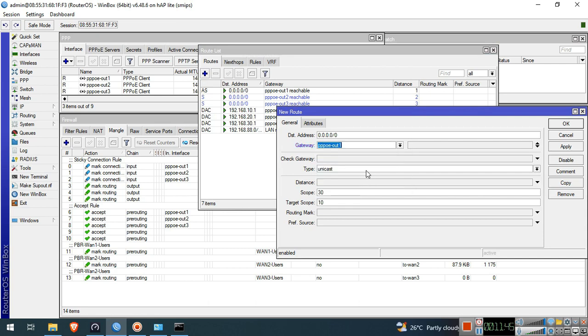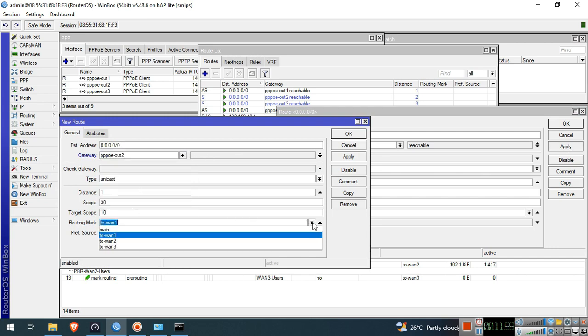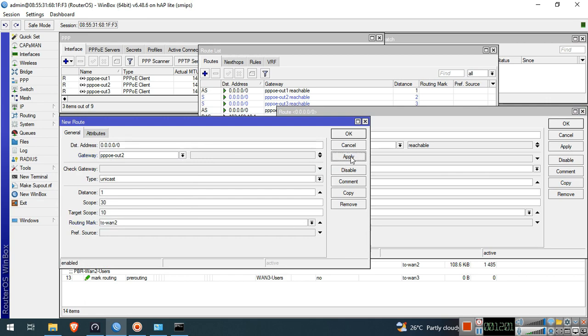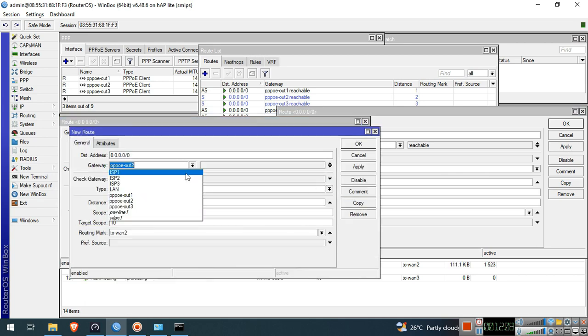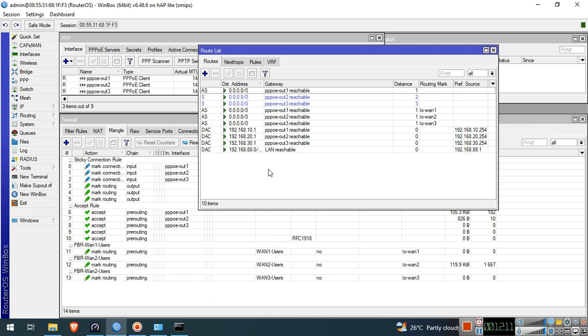For ISP1, distance 1, then routing mark 211, apply, copy. For ISP2, 212, apply, copy. For ISP3, 213, routing mark, apply, okay, and okay.